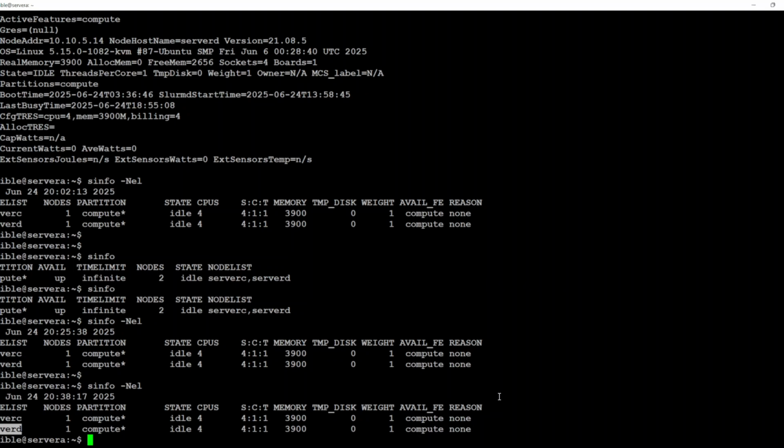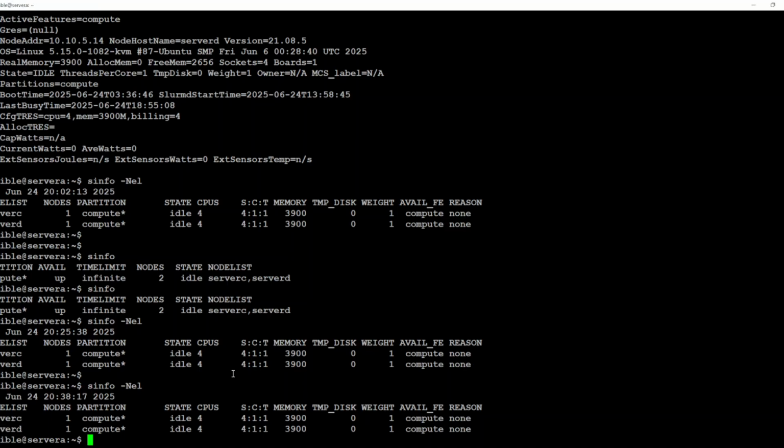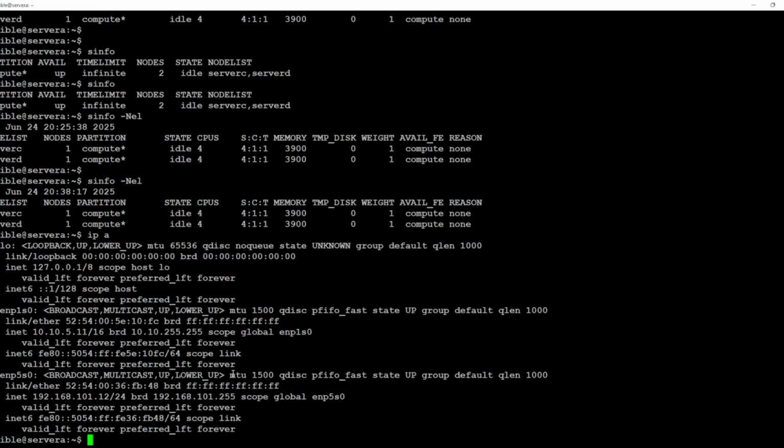Yeah, and regarding the architecture, I have this one, the HLD. For the network part, I have two networks. I have the backend storage, the backend networks, as you can see here. Each node of the cluster has two network cards, one for the management part and another one for the backend part, for the internal network.